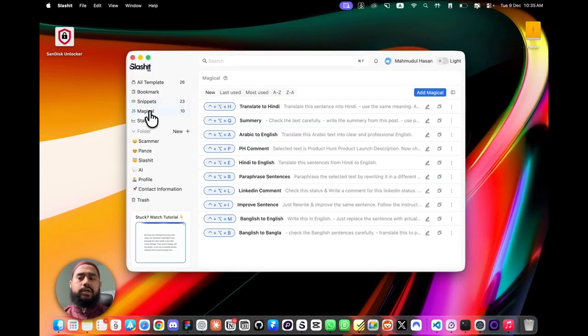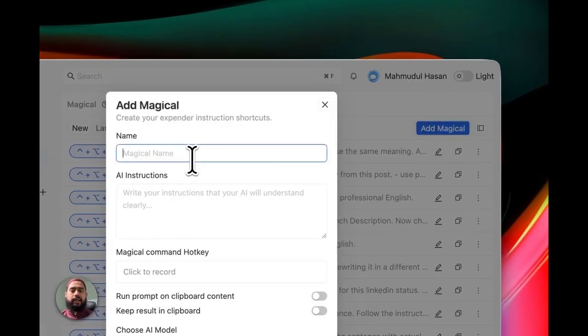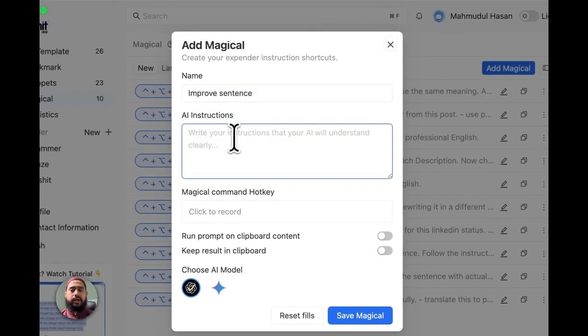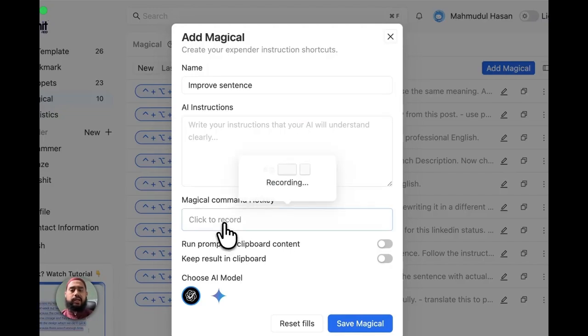Okay, now let me share with you how Magical will work. So this feature is all about rewriting sentences. For example, here you can see I have an option here, improve sentence. This is my hotkey. So what you can do is click on add magical. You can type your magical name, for example, improve sentence. Then you can write your AI instructions that you need to follow to rewrite the sentence. Then you can click record.